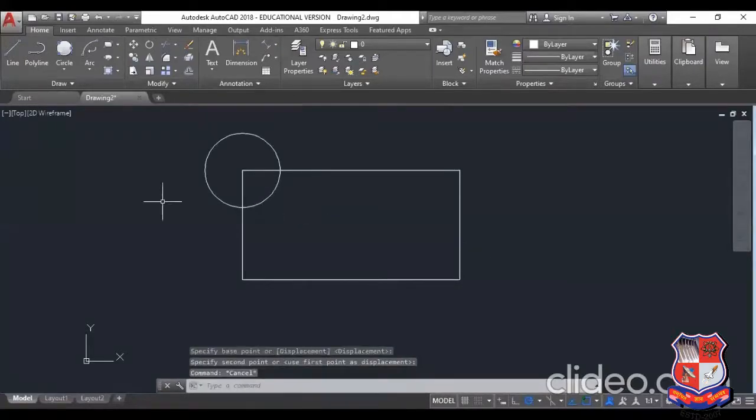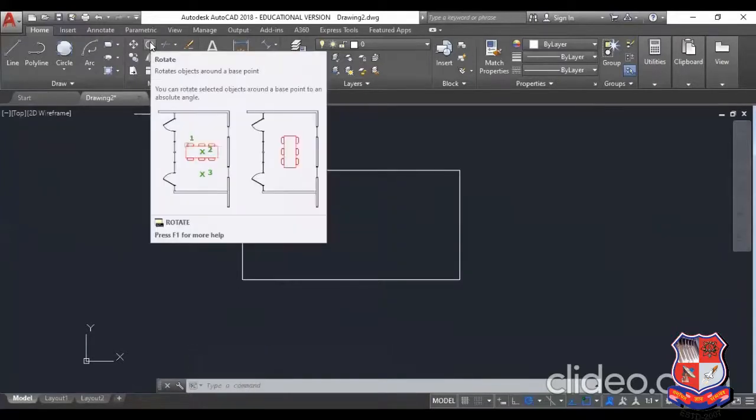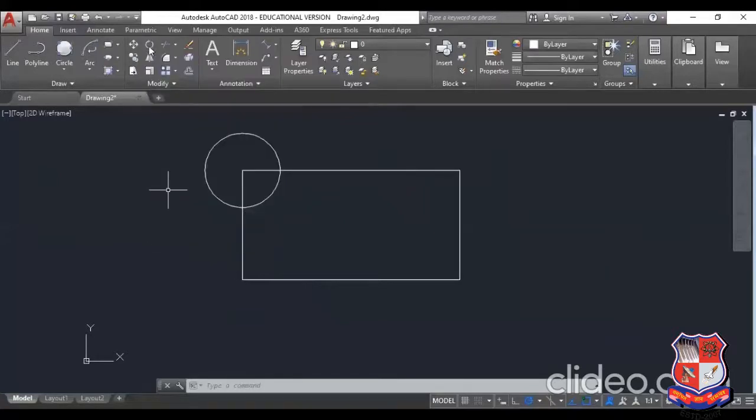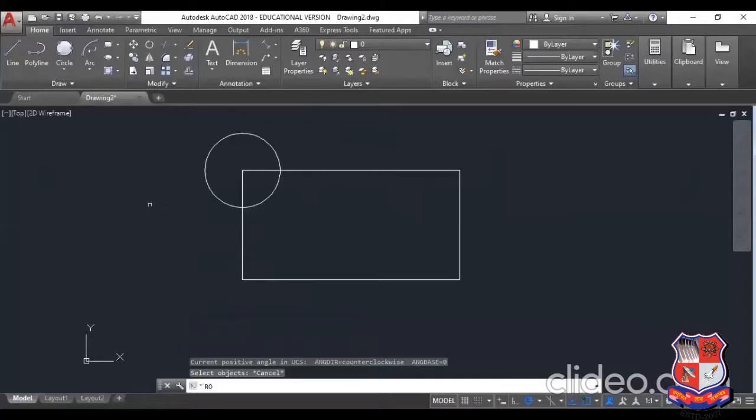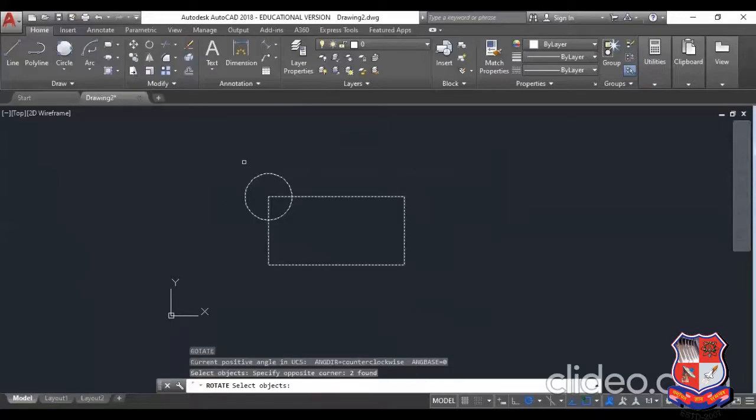Now the next command is the rotate command. In the rotate command, the object will rotate with reference to a base point. Click on rotate, or the shortcut is RO, enter. Rotate: select the object. So I will select the full object that I want to rotate. Enter. Specify base point, the point from which you want to rotate. Or we can say there is one kind of axis about which you want to rotate.